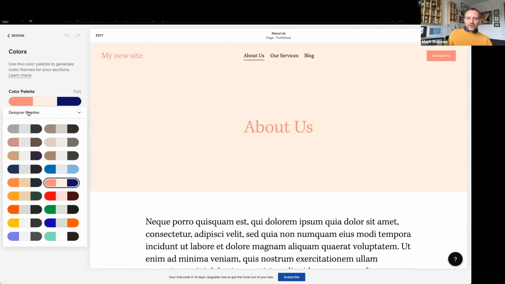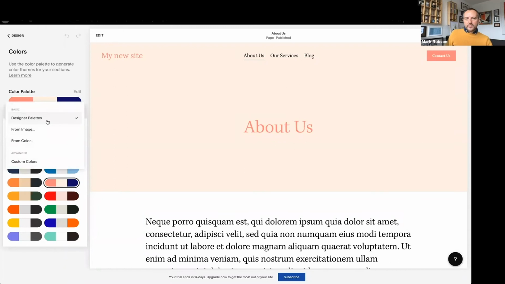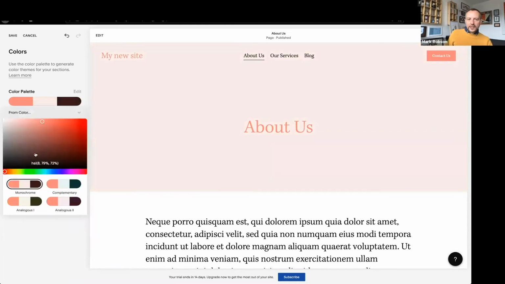Within color palettes, you've got designer ones, so things that they think go together really well, these little pills. Or you can pick from an image. So if you've got a really colorful logo, you can upload it here, and it's going to pull the colors from it and apply them to your site. Or you can pick just one color that you like, or again, you can go in completely freestyle and mess about with it yourself.